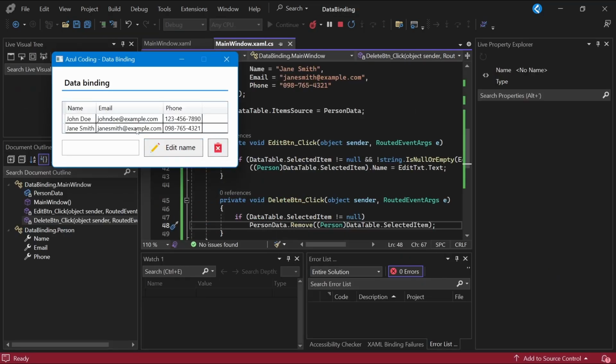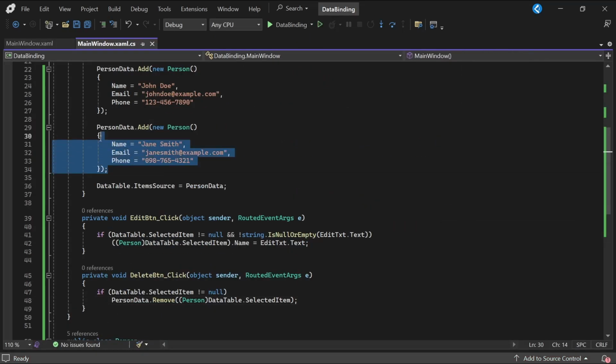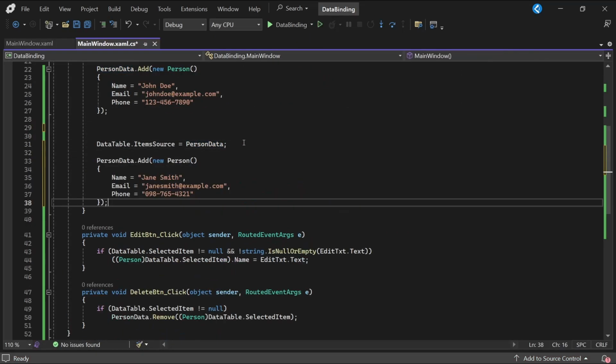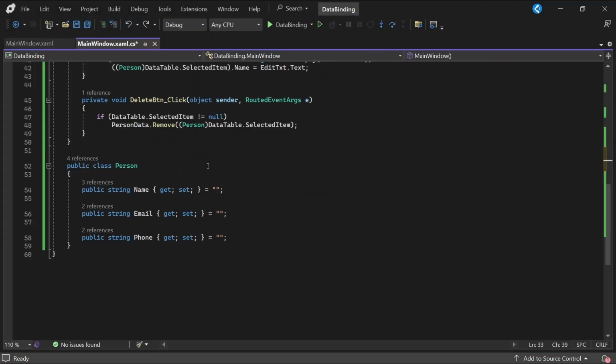If I select one of these and delete it, that works as expected. If we were to add a new item after assigning the item source, that would also work. I'll demonstrate this by adding the second item after the item source gets set here. But if I try editing one of these items, the data grid doesn't update with a new name. That's because we need to implement a property changed event handler.